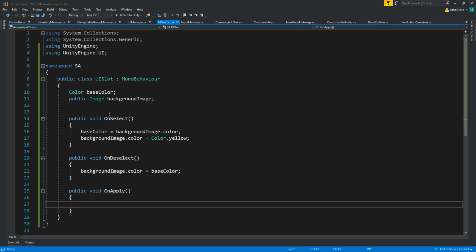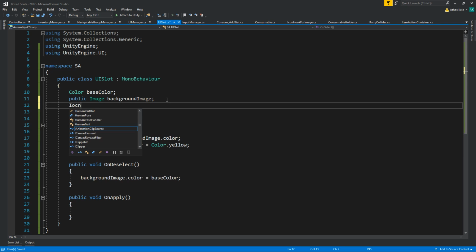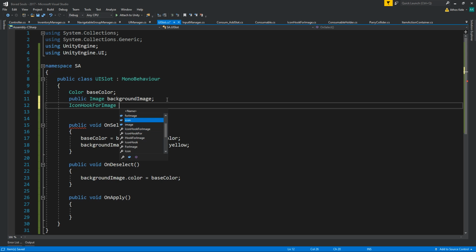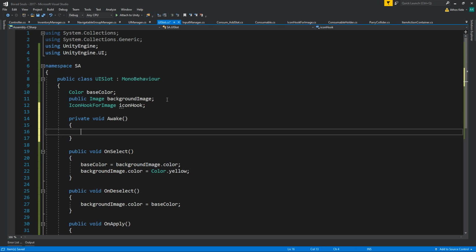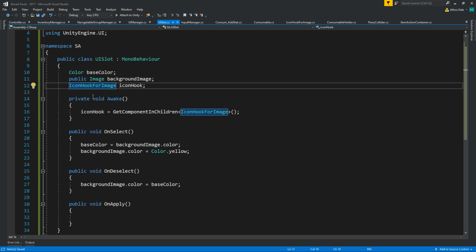So give me a second. Okay, so we're going to have the icon hook for image, icon hook. Okay, and we can make this public, or we could just make this on awake to go and get it itself in children, because we don't really need to have it on the same game object. Icon hook for image. So on apply, we could basically also store a few things. So for example, we can save the item.